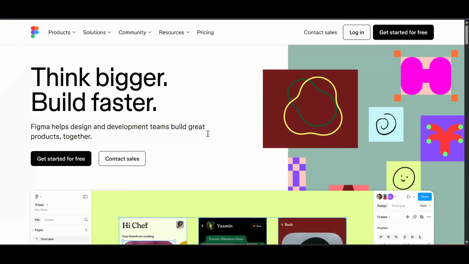In today's video, I'm going to teach you how to design a responsive table in Figma in just 5 minutes. Let's dive in and get started. First things first, open up your browser and navigate to Figma.